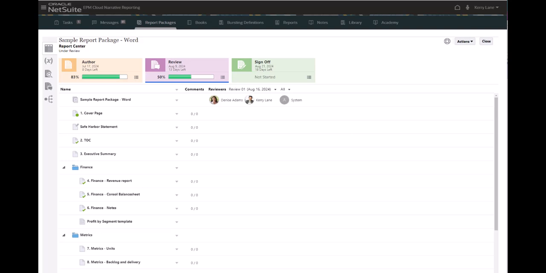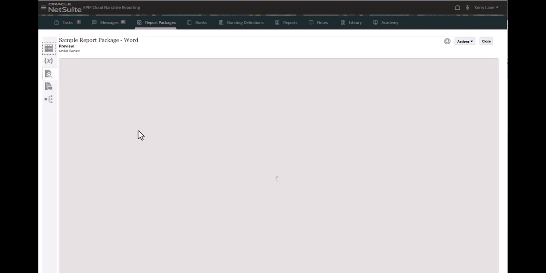Now we can see the anatomy of this narrative report and the elements that make it up. We have different phases available for use: the author, multiple review instances, as many as we want, and a sign-off phase. Each phase can have its own unique workflows and owners. So before we dive in, let's see a preview of this entire document as a PDF to know what we're working with.